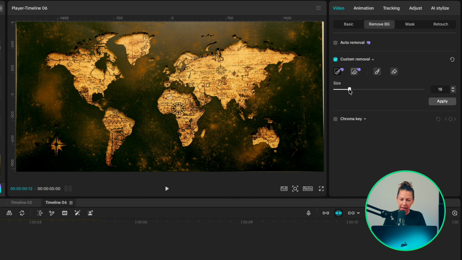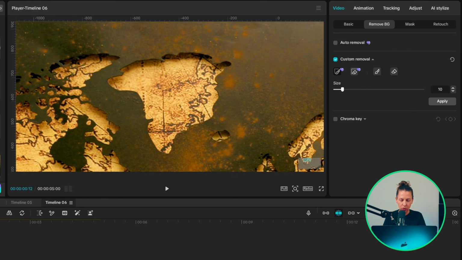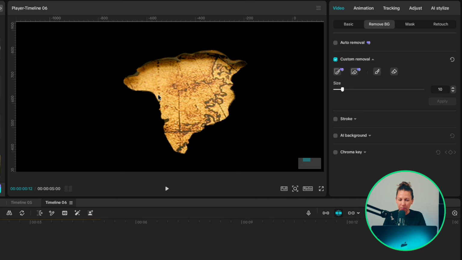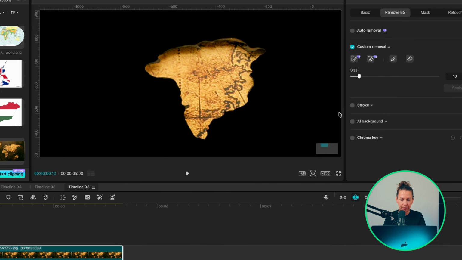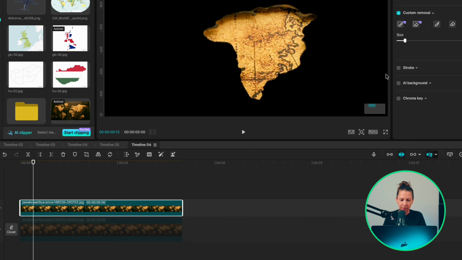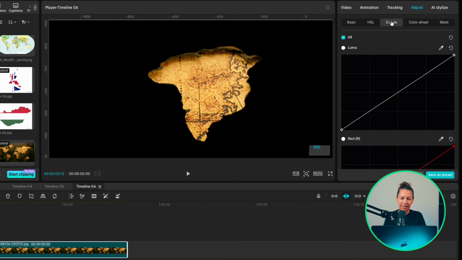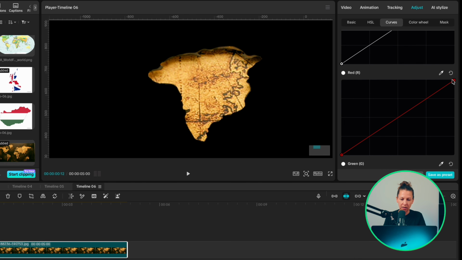I'm going to highlight Greenland, so I'm painting over it with the brush tool. Once the full country is selected, press Apply. Mine isn't perfect, but you can take your time here and make the selection as precise as you like. Now, on the layer where we've isolated Greenland, go to Adjust, choose Curves, select the red curve, and push it to the left until Greenland turns a nice orange color, just like that.